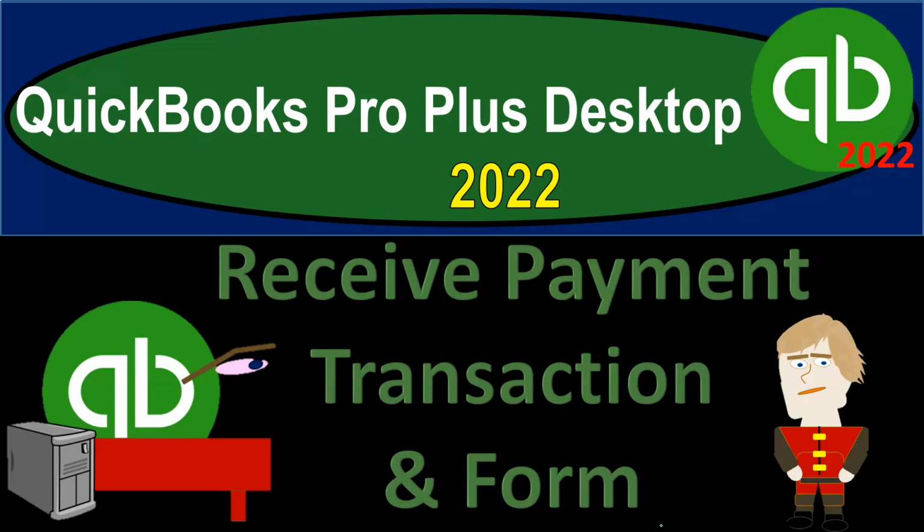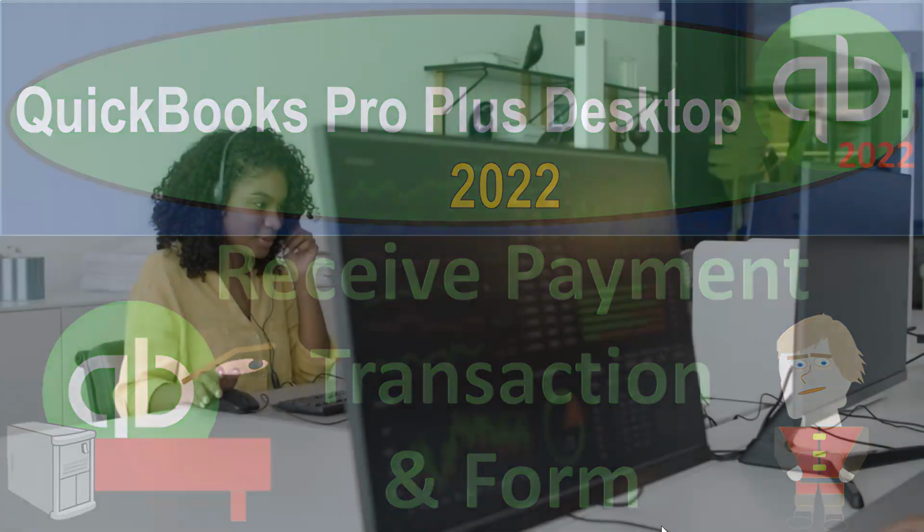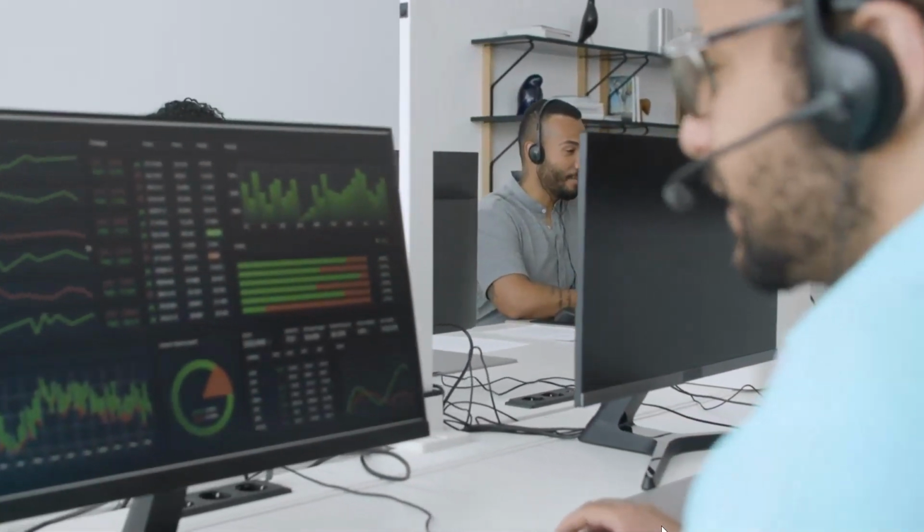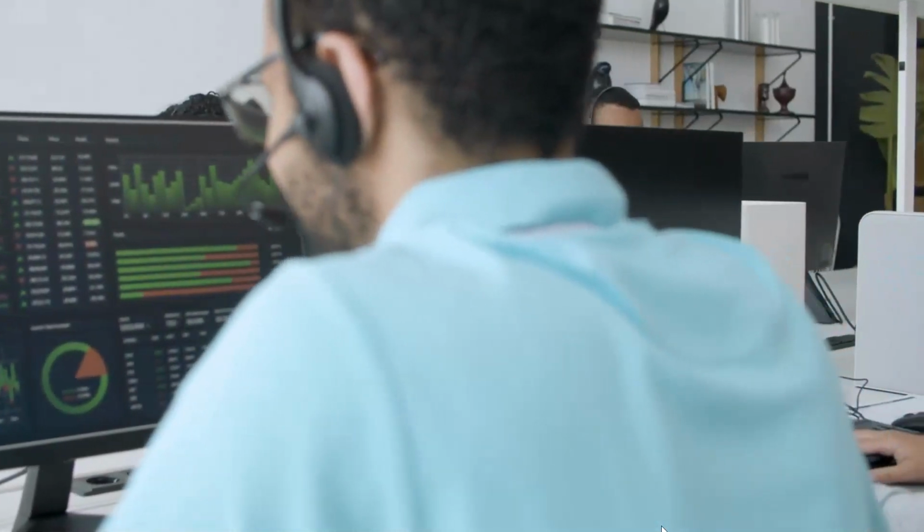QuickBooks Pro Plus Desktop 2022, receive payment, transaction, and form. Get ready because we bookkeeping pros are moving up the hilltop with QuickBooks Pro Plus Desktop 2022.